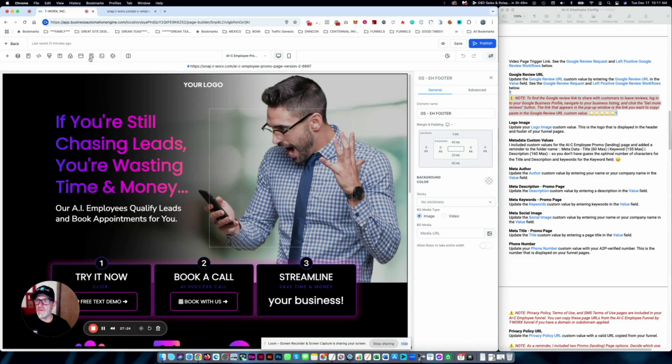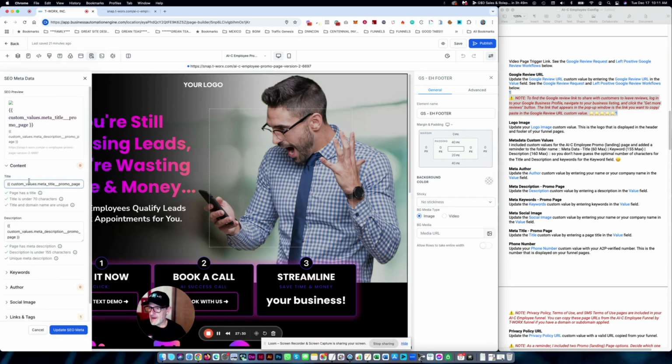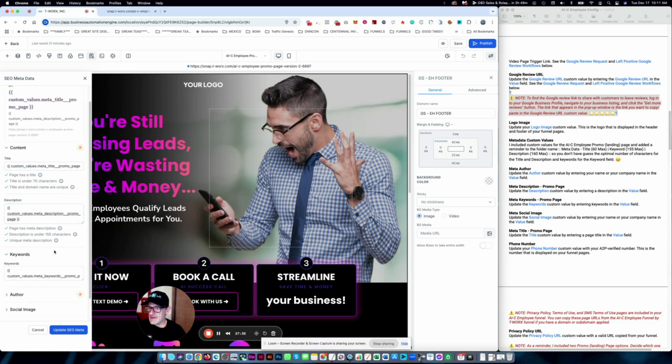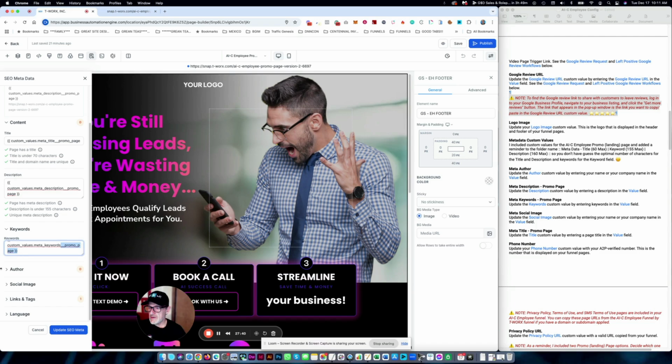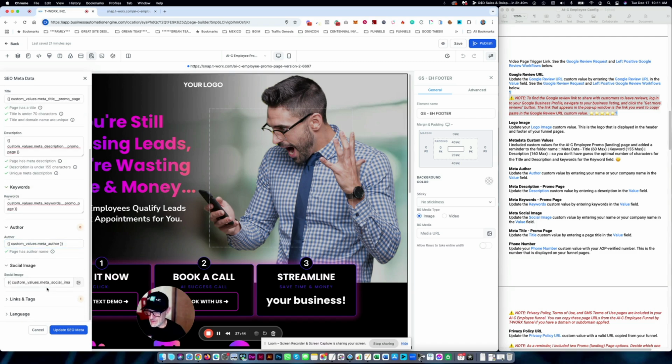So now if I go over here to SEO metadata, you'll see that I've got some custom values in here. I've got the meta title promo page custom value. I've got the description promo page custom value. I've got the keywords promo page custom value. I've got the author custom value, and I've got a social image custom value, right?